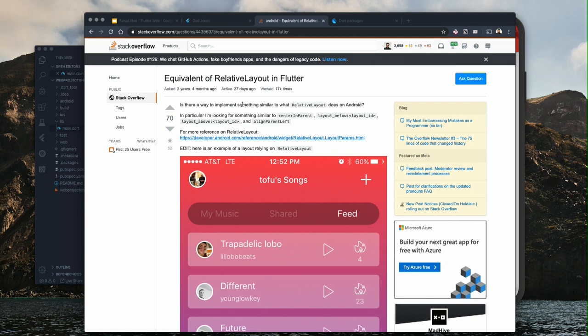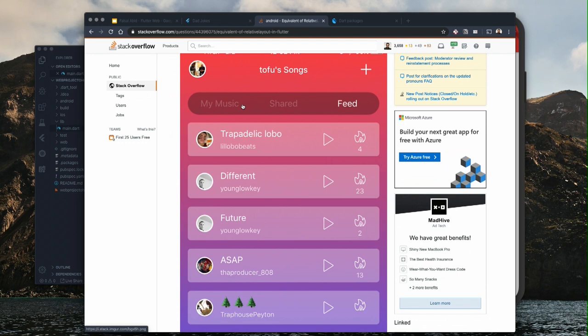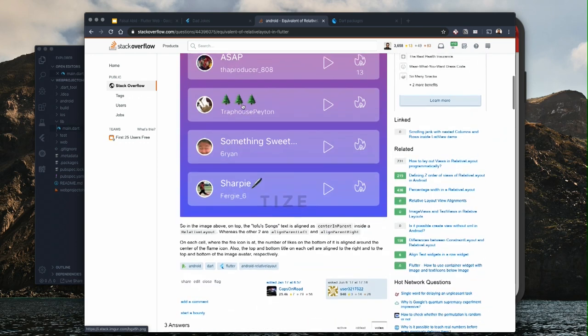How do you do an equivalent of a relative layout in Flutter? How do you do that? And he posted a screenshot and he said, this is my app right now in iOS. And I'm trying to build, and I have an Android background, but I don't want to build two apps. So Faisal has told me about Flutter and I've been sold. So how do I do this in Flutter? And he posted this question and here's a screenshot of his iOS app.